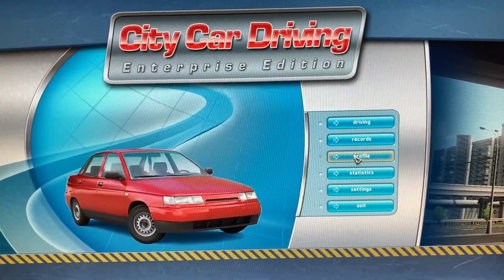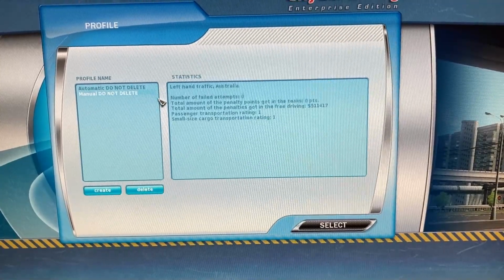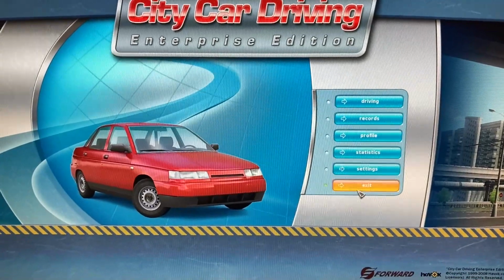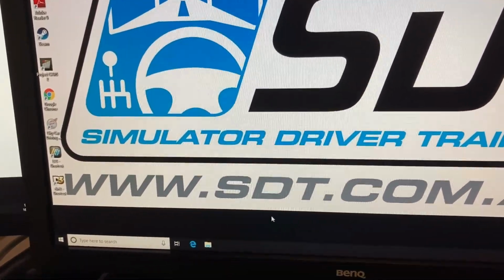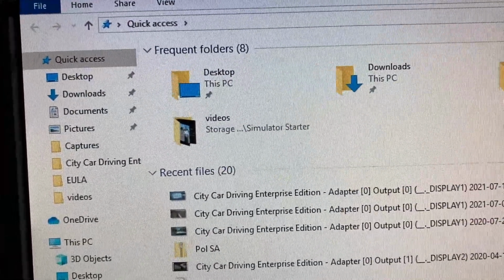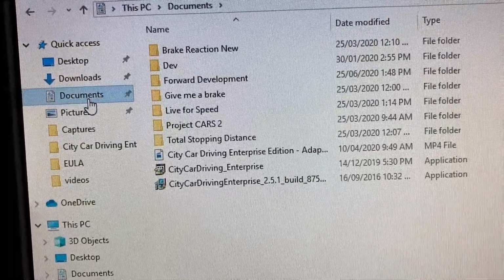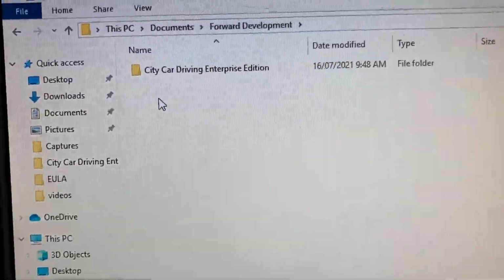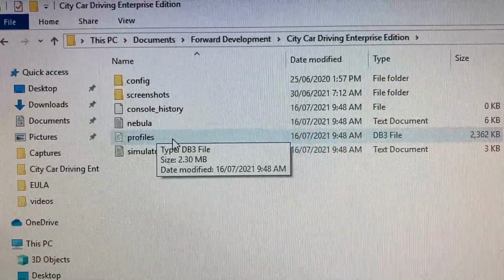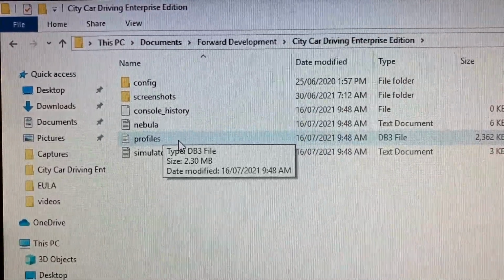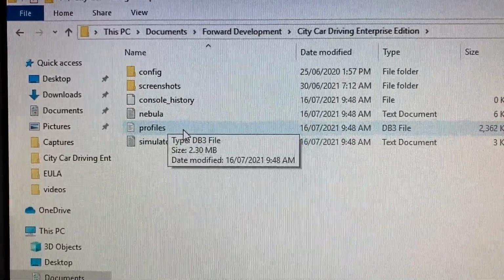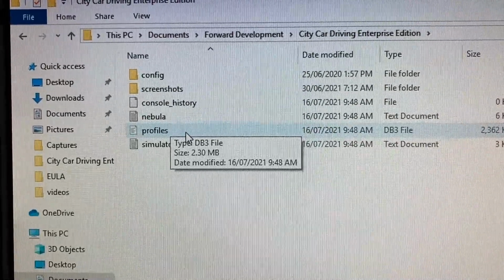If the profiles become corrupted, you can also reload the master if you don't want to reset the settings for each simulator control function. Exit to the Windows desktop, use Windows Explorer and go to Documents. Then open the Forward Development folder, then the City Car Driving Enterprise Edition folder. The file profile.db3 is the history of all drivers and their profile settings. We can email you the master file to copy here, which will reset the controls, or you can also frequently save this file as a backup.